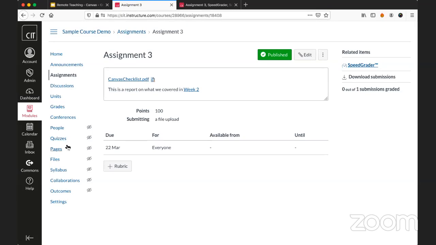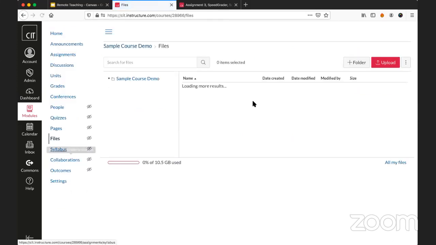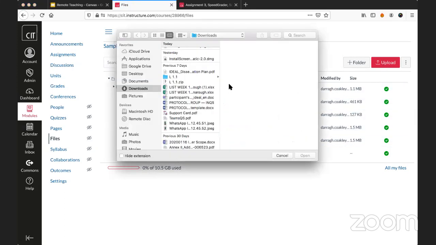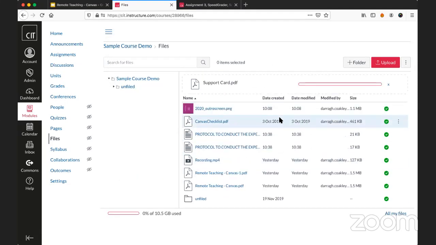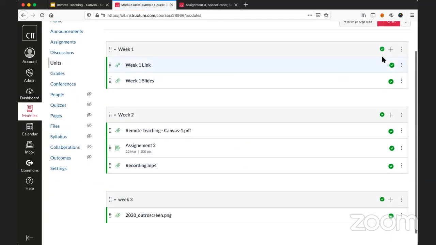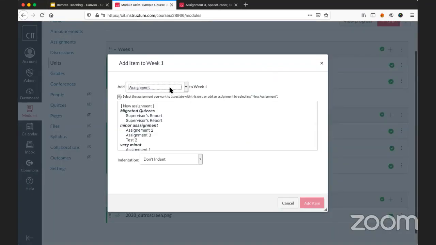Maybe one other useful thing, just very briefly, a quick tip: if I have a number of files that I want to upload, a useful way of doing that is to go into the files area here. I can either drag and drop files into this area, or I can use the red upload button here and grab a couple of different things and upload them. And if I go back into my units and I want to add a file, I can simply click on the add button. I can select file.